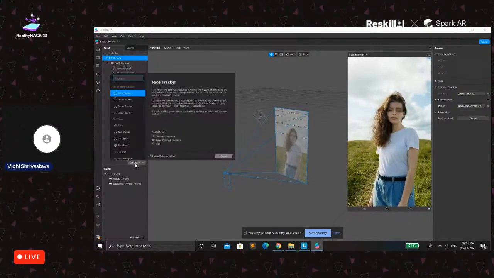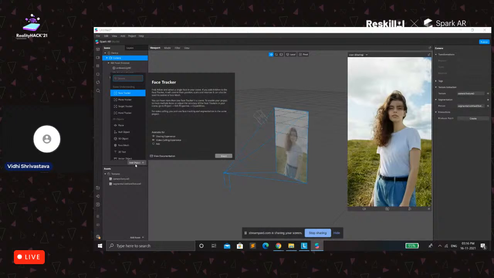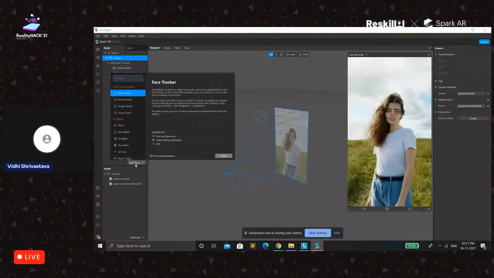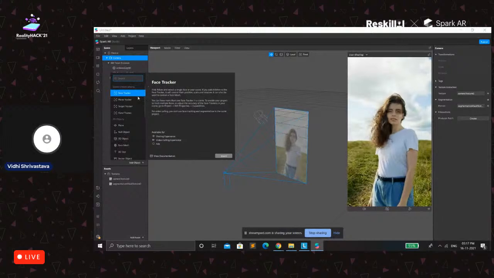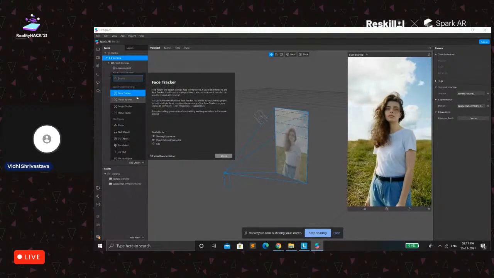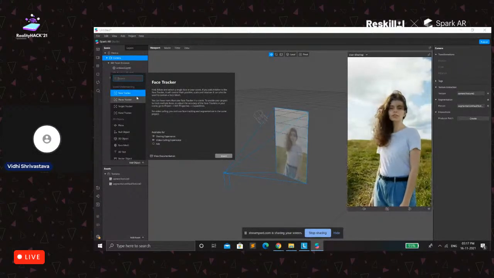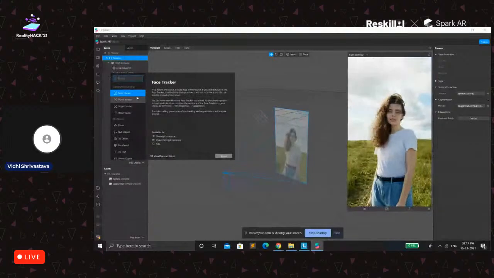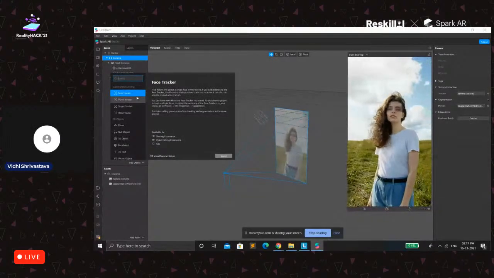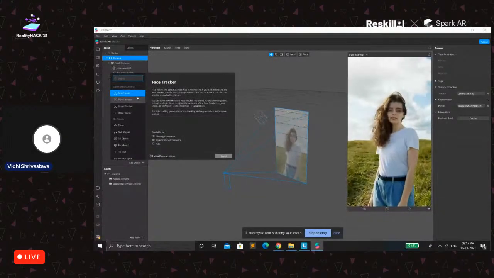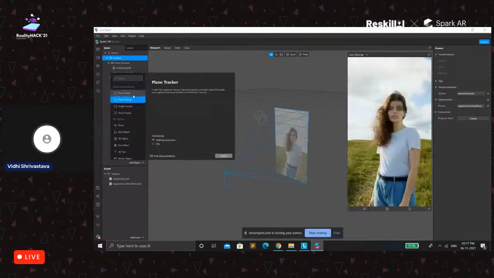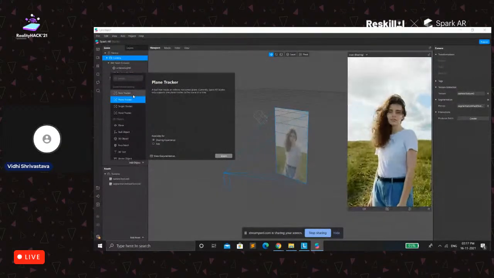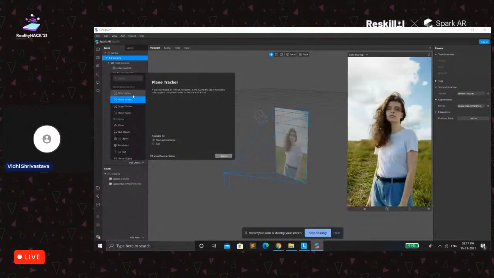Now whatever objects you're going to add, you would see it in the scene panel. For example, if you are making a face tracker, whatever effect you are making will be interactive towards a user's face. It could be a single face or multiple faces, depending on the capabilities that you are using.